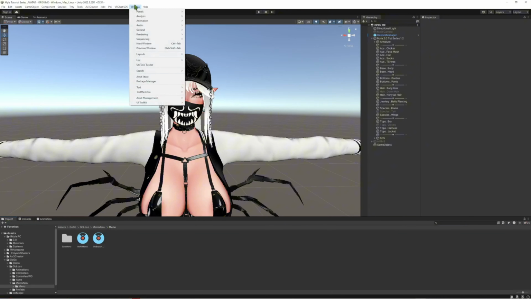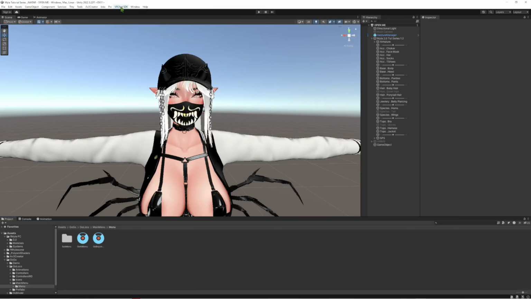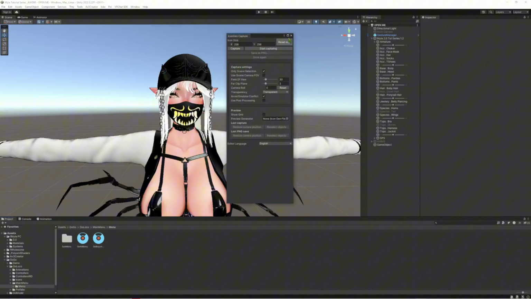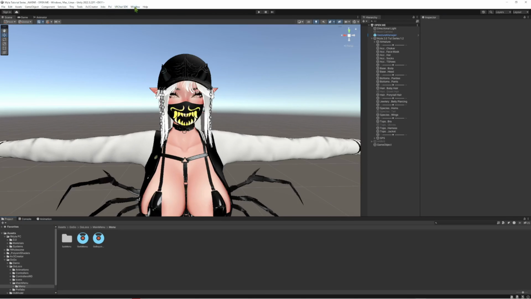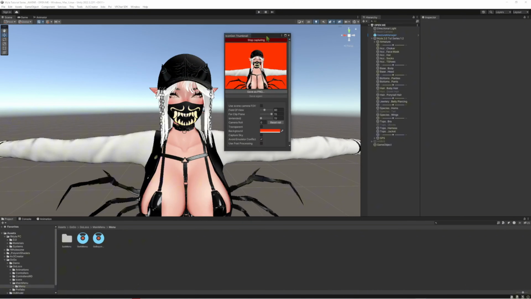So like I was saying, we're going to come up here to Window, we're going to go to Hi, and it's going to say Icon Gen Capture or Icon Gen Thumbnail. I normally use, I think it's the capture? No, it is the thumbnail. Okay, sorry, give me a second. So thumbnail, and we're going to go start capture.